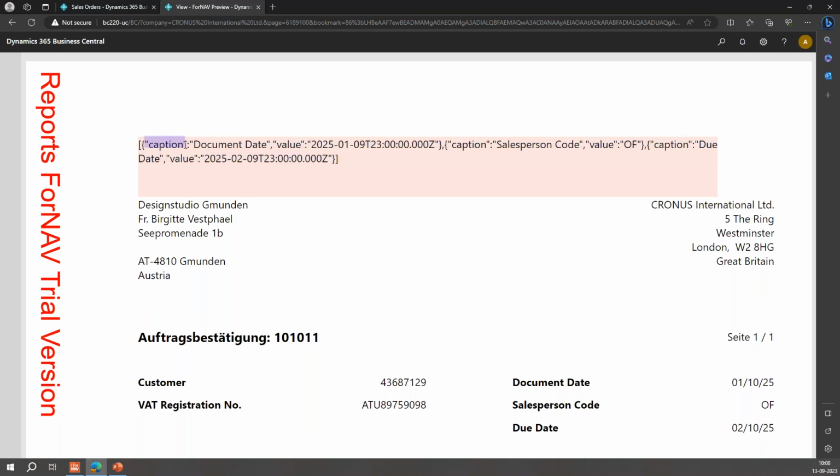And it's given me a caption. The caption is document date, and the value corresponding to that is, well, this thing, this entire date thing. Caption, value, caption, value. Now these dates, they don't look pretty. So first things first, let's make the dates pretty. It's nice that we can see that now.